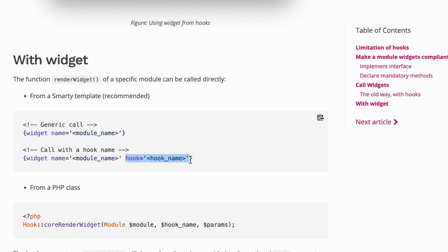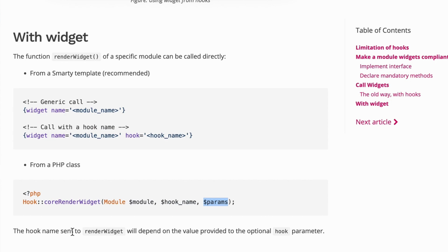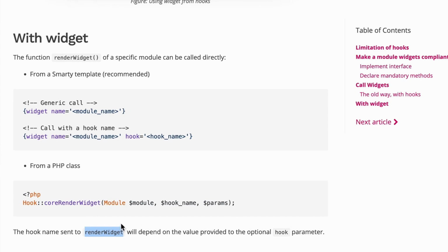And this is used later to distinguish what kind of template is to be rendered in that specific place. Also, we can call a widget from the PHP class. So for example, here we have a call to a static method called render widget. We are passing the module name, the hook name, and the params. So here the hook name and the render widget will depend on the value provided to the optional hooks parameters.